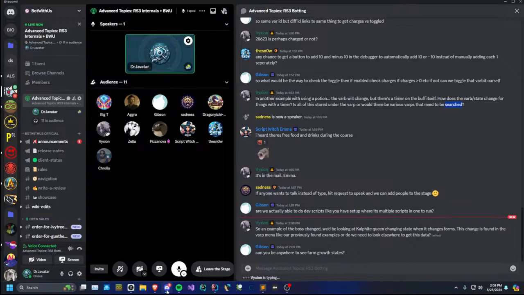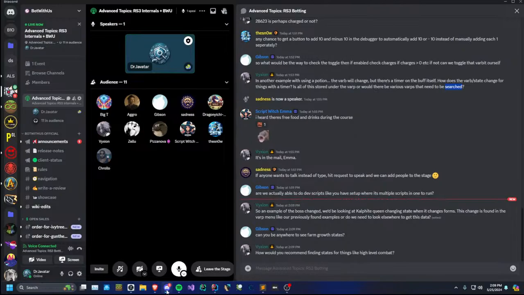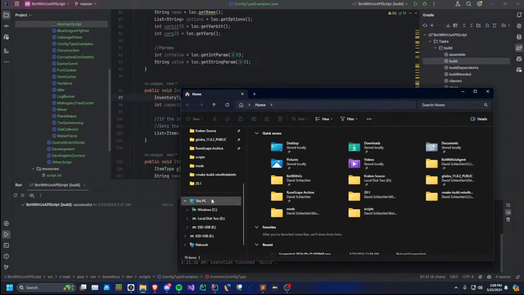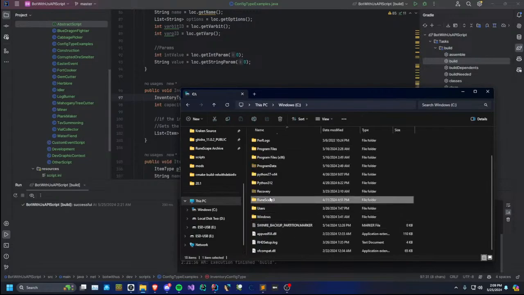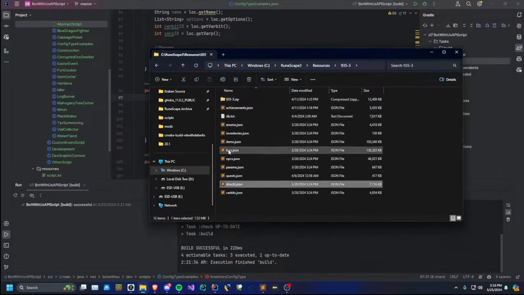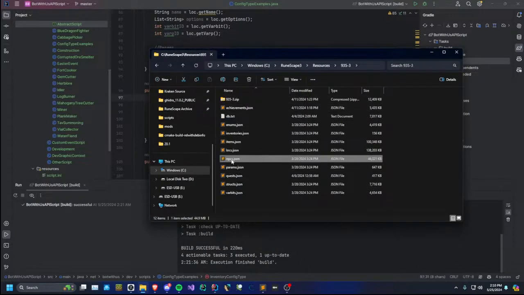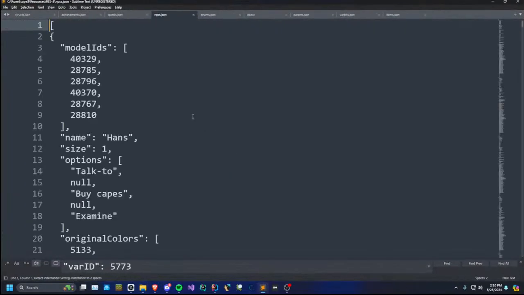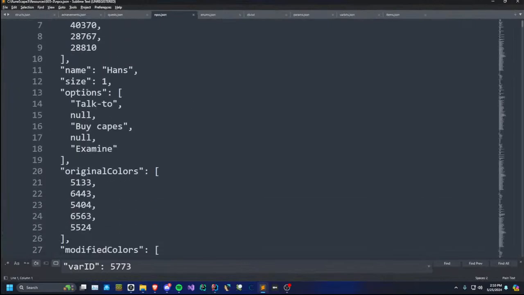I'm not actually entirely sure if you could be anywhere. You might need to be near it for the server to send it to the client. Go through the NPC definitions. Let me open up NPCs. Okay, so you could go through NPCs.